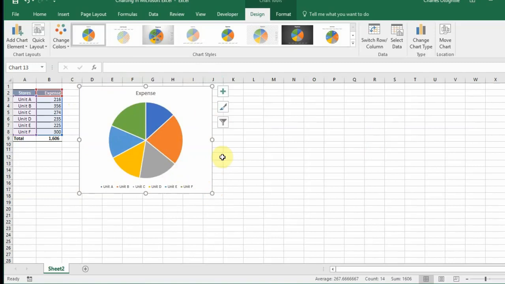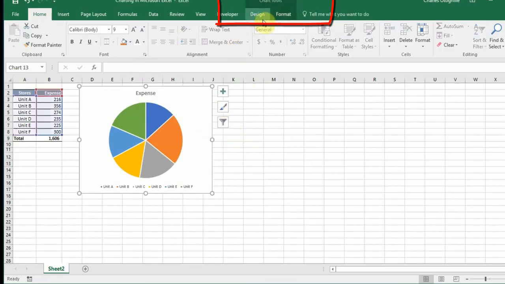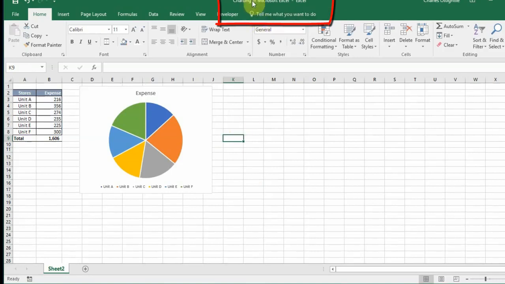But before we do that, I want you to notice something. I want you to look at these tabs here, especially in this area. What I want you to check is what happens when we click outside the chart area and when we click inside the chart area. When we click the chart area, you notice that we've got these two additional tabs, the design tab and the format tab. They are all chart tools. When you click outside somewhere else, you see they no longer exist there.